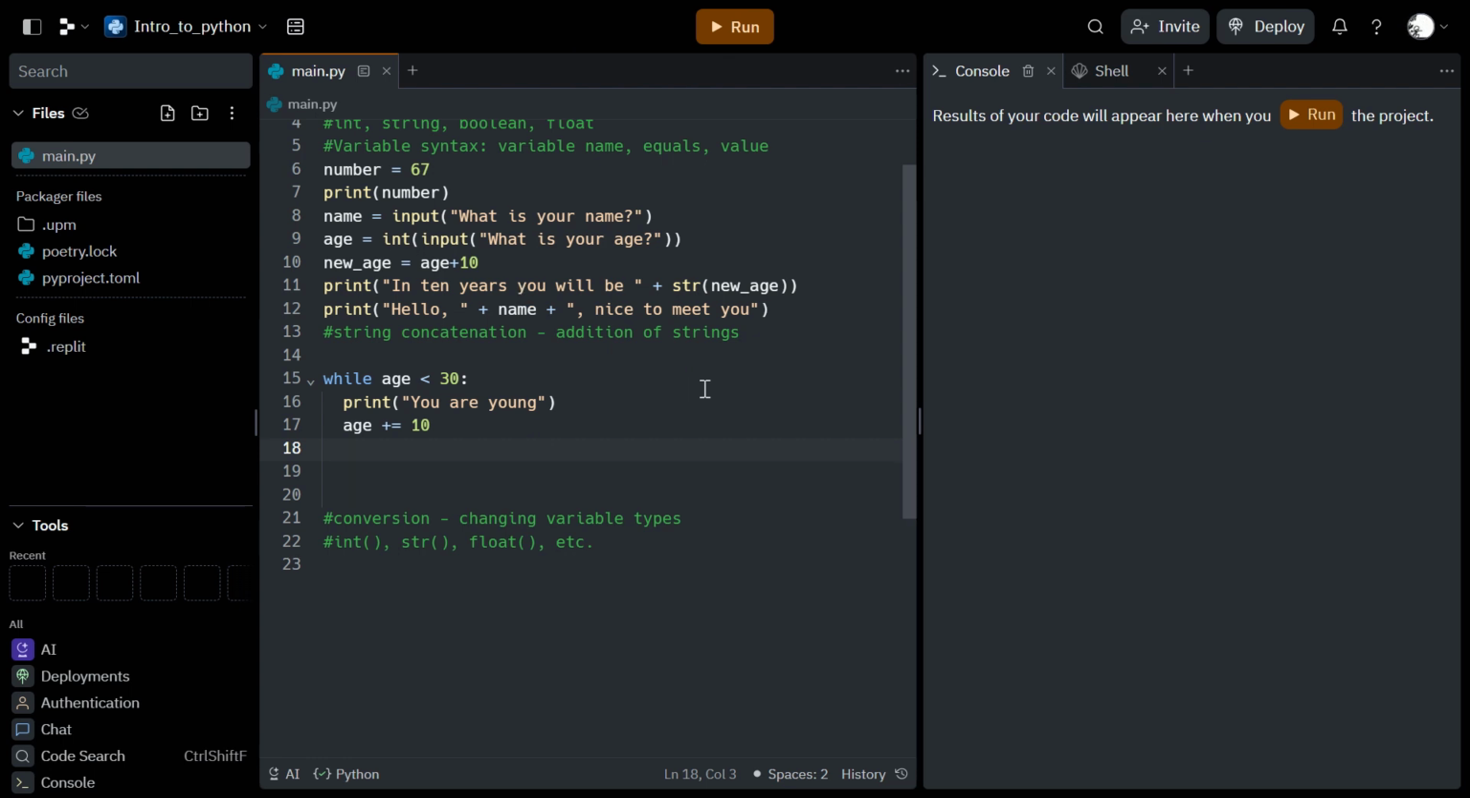Remember, we have to use string conversions if we want an integer to be printed or to be concatenated. For example, here you're turning age or new age, which is an integer, into a string, so it can be printed. And for example, you need to convert the input to an integer, just in case, so you can do math with it, that's why.